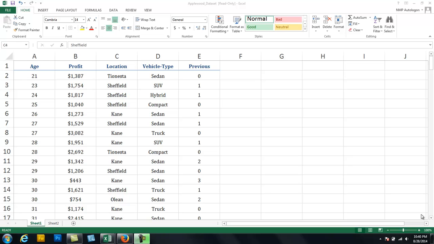We have some information here, and this is data they've collected from the previous month. Each line of data represents the sale of a car. So we have how old the car is, how much profit was made on the car, which location the vehicle was sold from, what type of vehicle, and how many previous purchases that buyer has made.